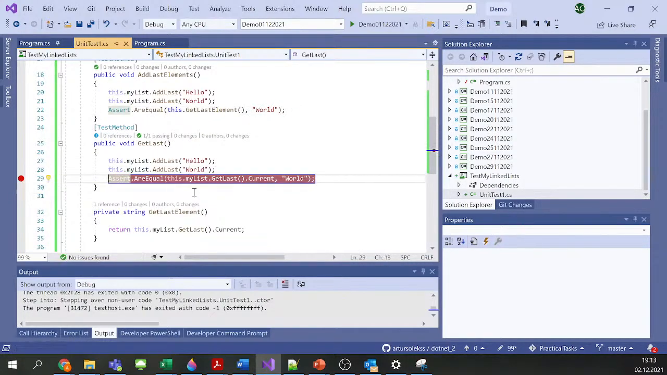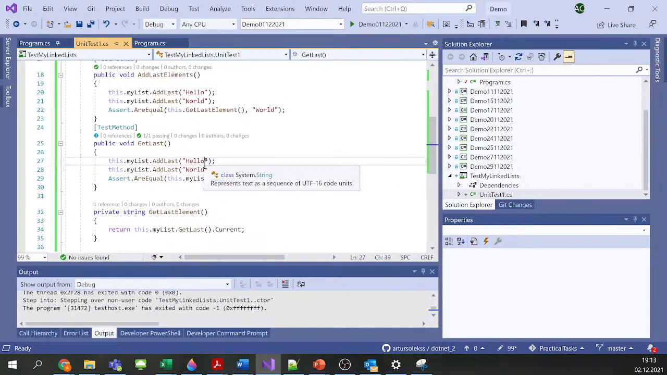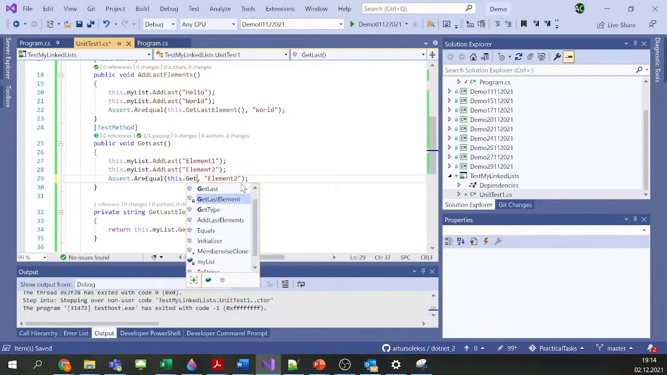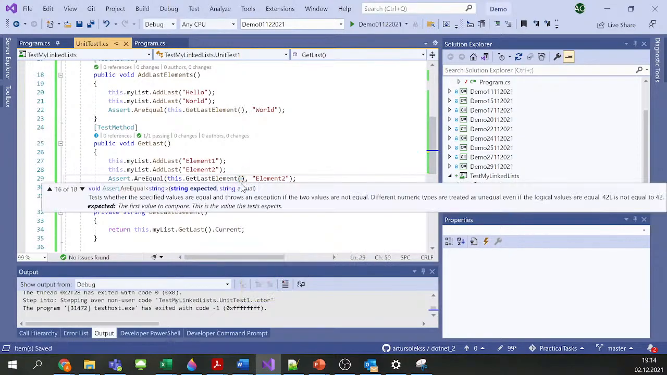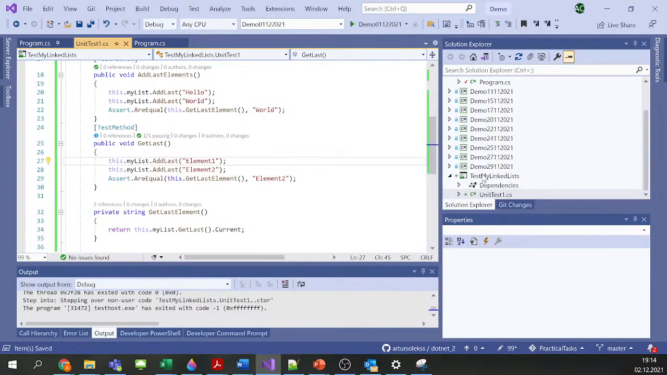So maybe let me first remove the breakpoint from here, and here I can again get last, so that would be element 1, element 2, and then here I can compare if it is element 2. Okay. Then I can get the last element from here. It is get last element, and then I check if this is the element 2.